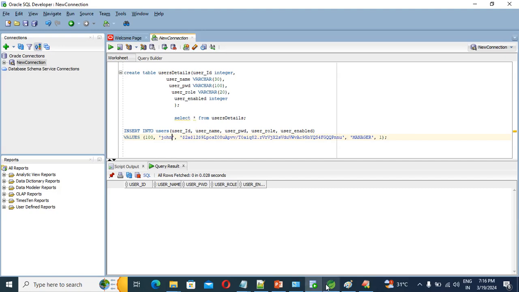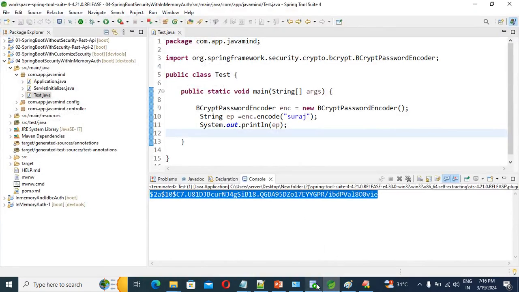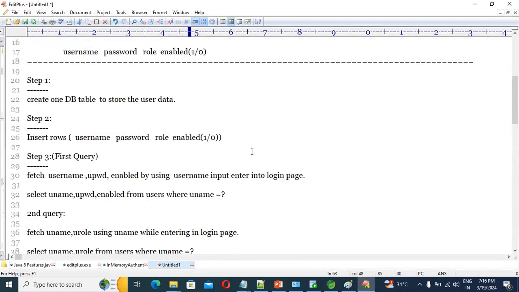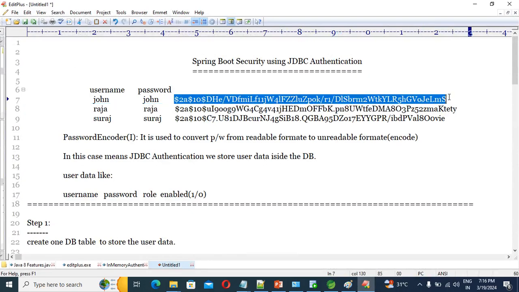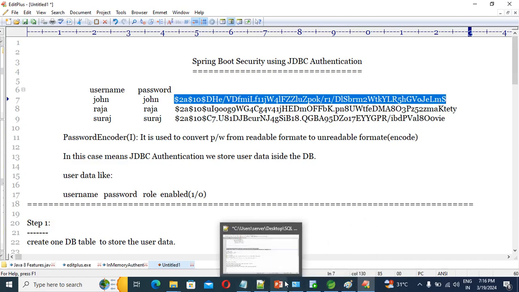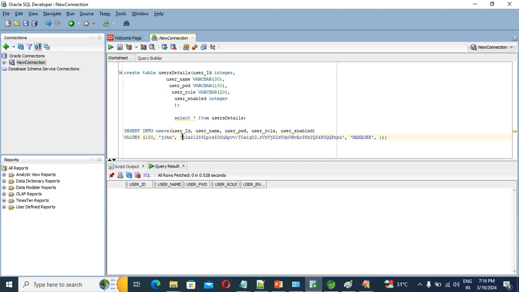And guys, initially I have shown you, while creating this, all the passwords we have created, right? So this password we are going to save into the DB for the respective user. Suppose the user is John. So for John, what is the password? That is the password for John. Suppose John's role is manager, or we can put admin. John is an admin and he is an active user. So guys, that is our first data.